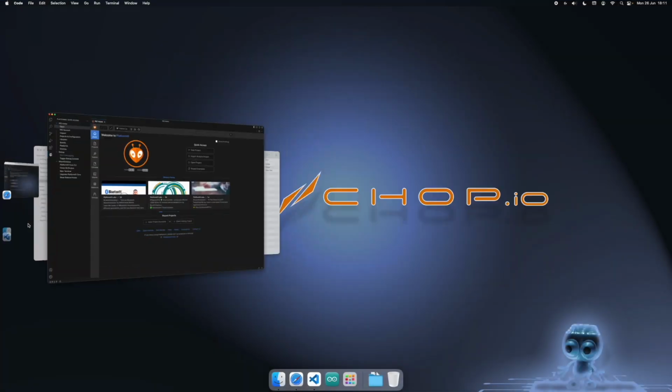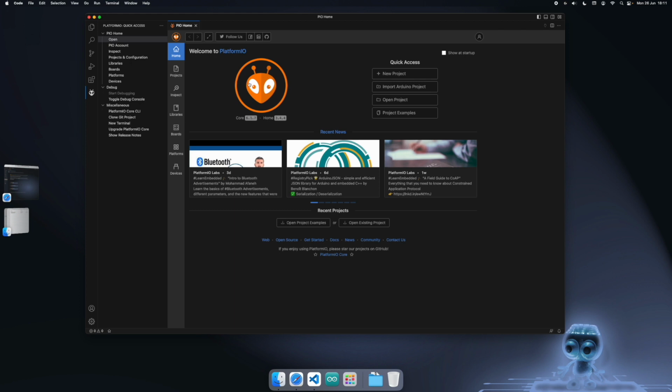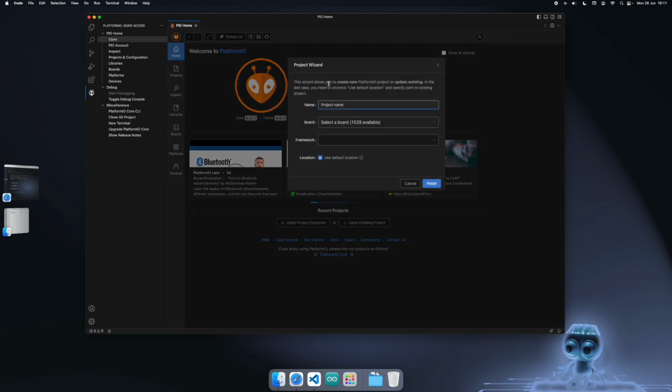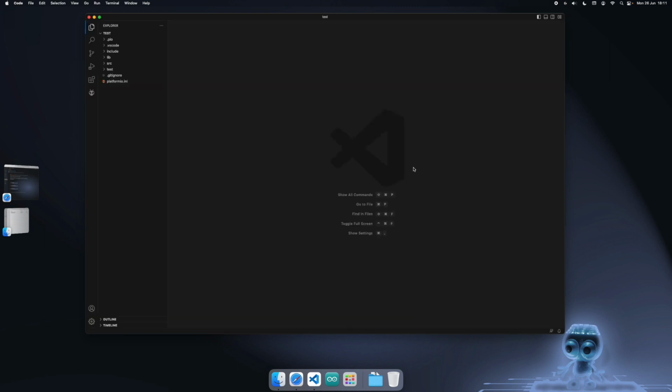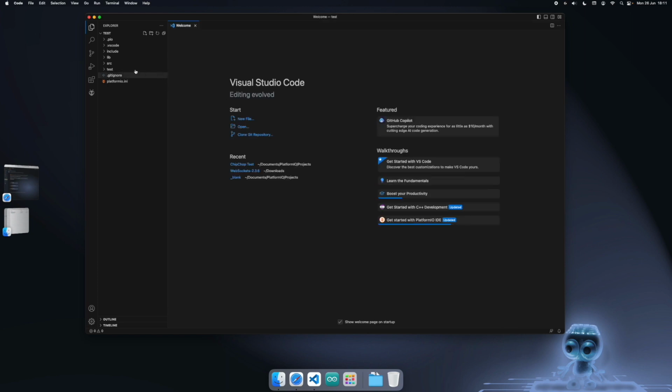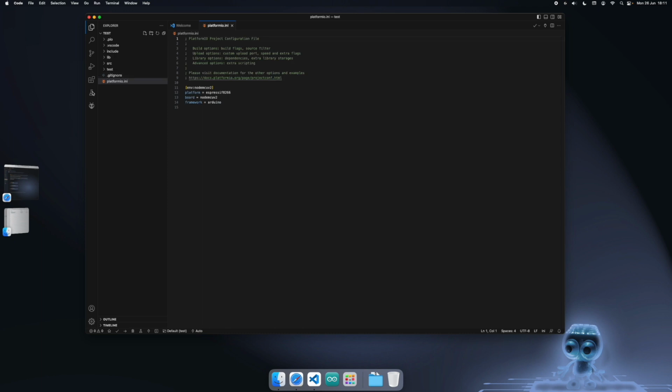So now I'm going to open VS Code, and I have PlatformIO ready. I just need to create a little test project, and I need to choose a board. I'll use a generic one. It doesn't really matter here for this example. And PlatformIO has now created an empty folder structure for me.